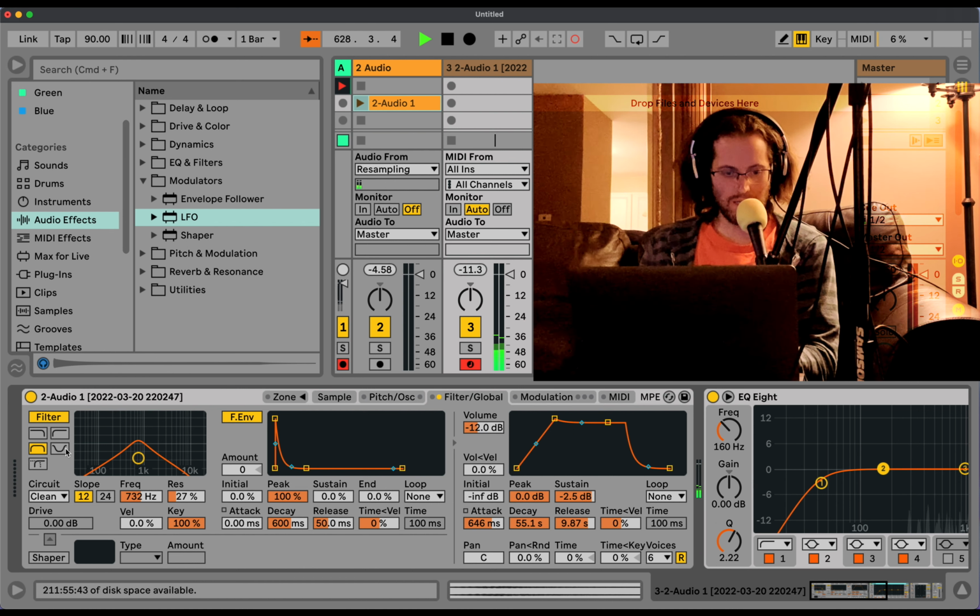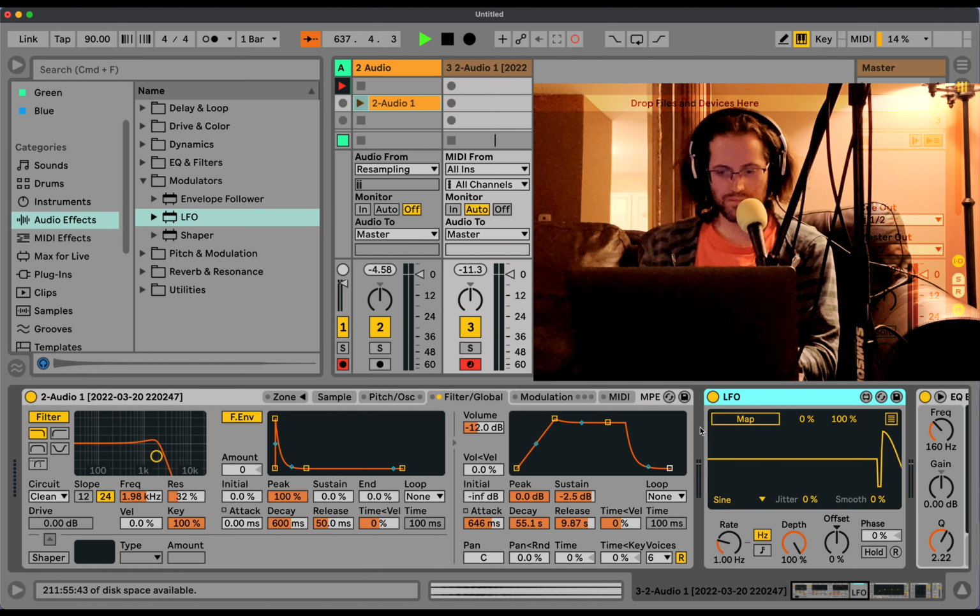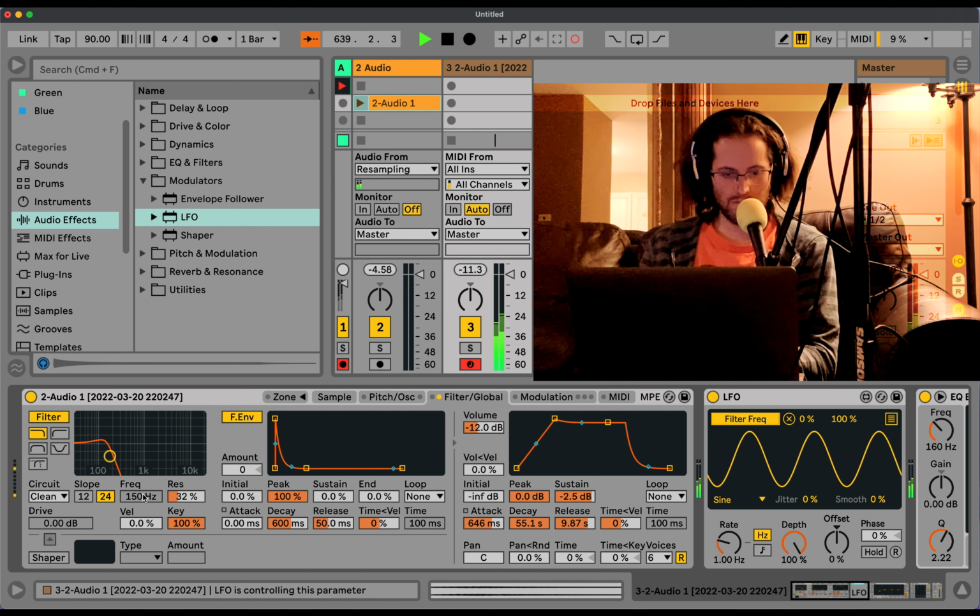This is another good one. I need to do a lot more notch filter, because listen to this. You get this effect. I should probably do that one more. But I'm a creature of habit, and I'm going to do the good old low-pass filter. So let's bring that LFO back in here. Map. And let's play some notes.